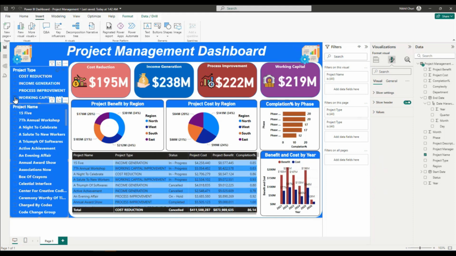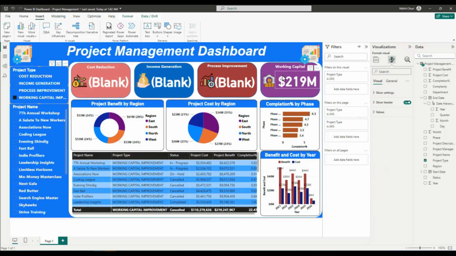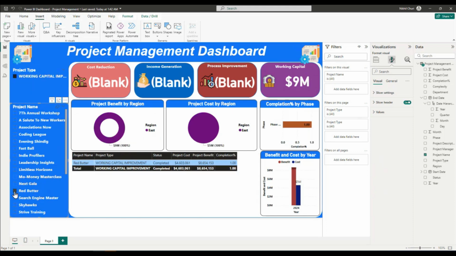Now let me select the other category, say working capital type of project. If I select that, this is the total working capital for all the projects that fall under this category, and this is the list. And within each of the regions, this is the region. So this is the benefit by region, cost by region, and this is the status for all the projects within this category. If I select one of these randomly, say the red butter project, under this category, total working capital is this. 8.6 million was the benefit, 4.6 million was the cost. So the difference is 4 million of benefit we had. It was in the east region.